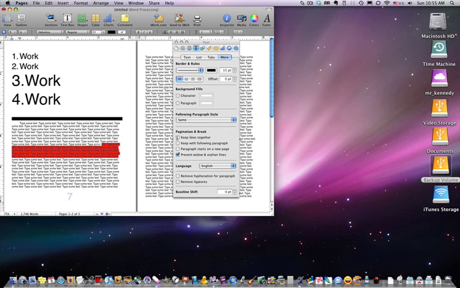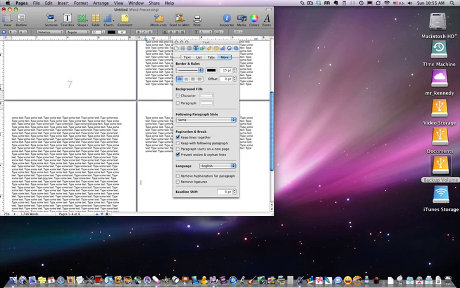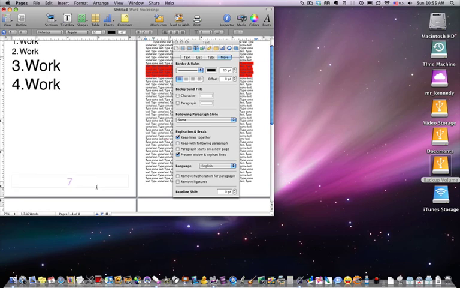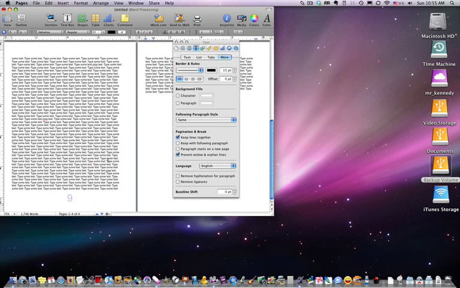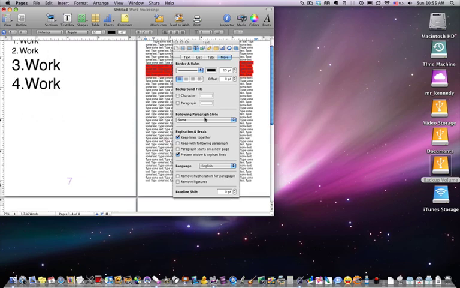Breaking, we can keep lines together or we can keep lines apart. In this case, we select keep lines together. What it does is it won't allow things to be started on a new page. It'll always create a new page to follow, but everything will start on the beginning of a page. If I go back in here, deselect that.